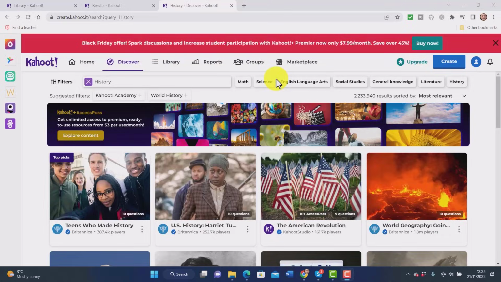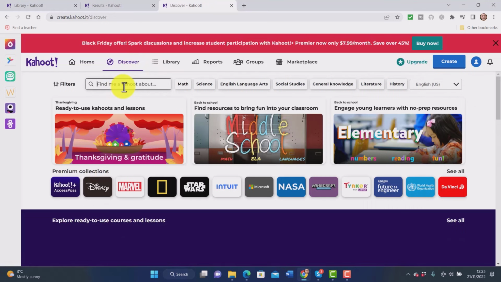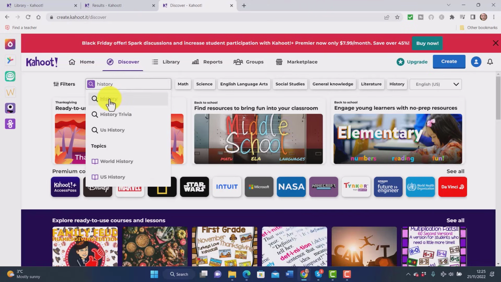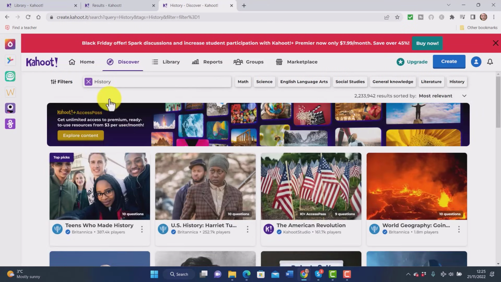Now it is possible to use other people's Kahoots. If we go to the Discover section here, we can search, and I'm just going to search for history to give you an example. I'm just going to do a search and see what comes up.